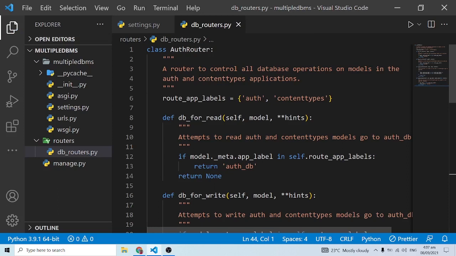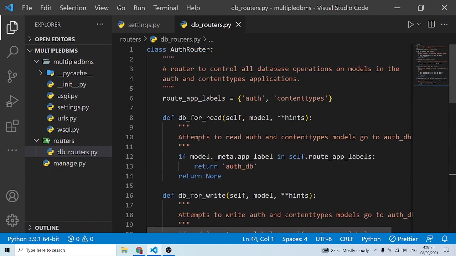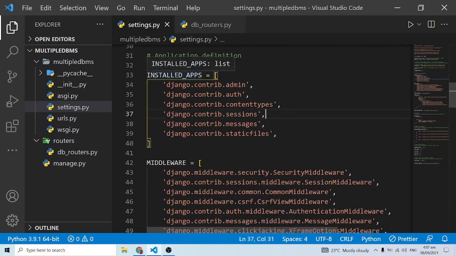So the comments over here say a lot. Under this class we have some methods, and some of these comments are very good in terms of telling us what's happening. What you have over here is a router to control all the database operations on models in auth and content types application. So now the question is, where are the auth and the content types application? If I go back into settings.py, we are going to see that by default we have these installed apps: admin is one of them, auth is one of them, content types, sessions, messages. And moving forward, if we create any new application, we need to register it over here. Good. So this is where the auth and the content type are coming from.